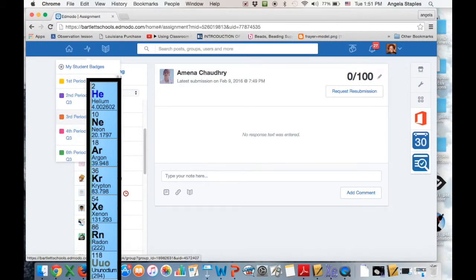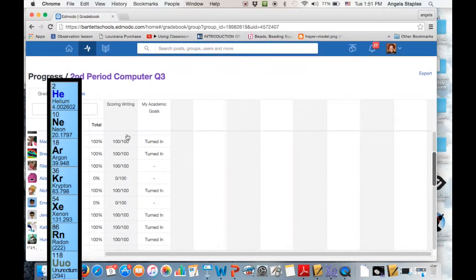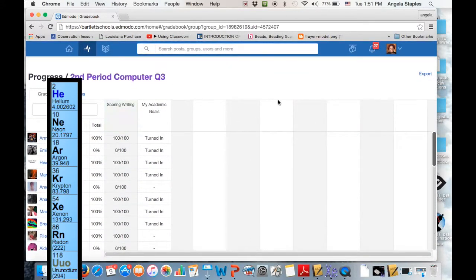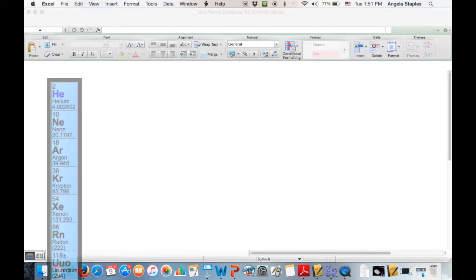Okay, so once again, we're going to second period computer. So now I have some grades in for this particular class. The next thing that I'm going to do is export my grades. The way that we export the grades is by clicking on export. What we get is a downloaded Excel file. We just open that particular file, and then you can see all of the grades that have been turned in. So in this case, I only have one column of grades since there was only one assignment that I actually graded.